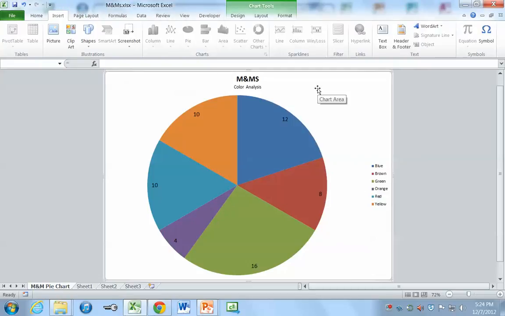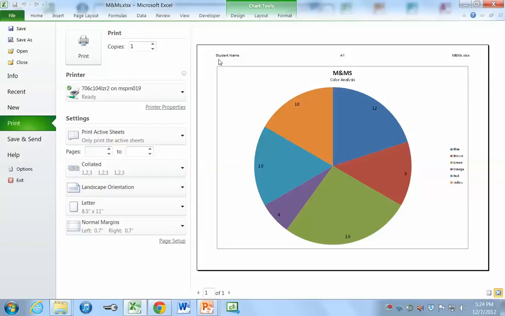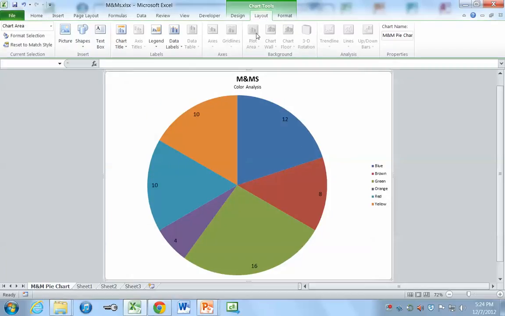Now we won't see our header unless we do a print preview. If I go to print preview, there's my header going across the top of my chart. We are not going to print this, and we are not finished, so we want to go back to our Chart Tools layout. We just wanted to make sure our header showed up.